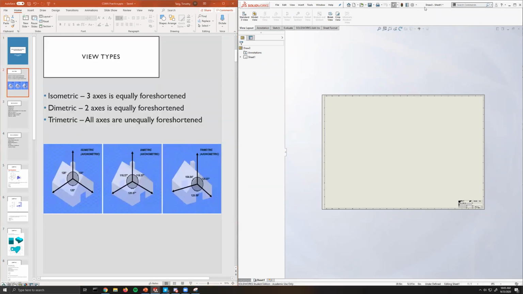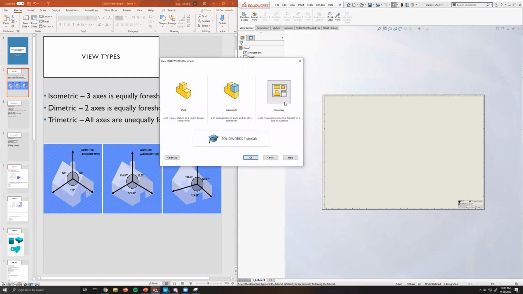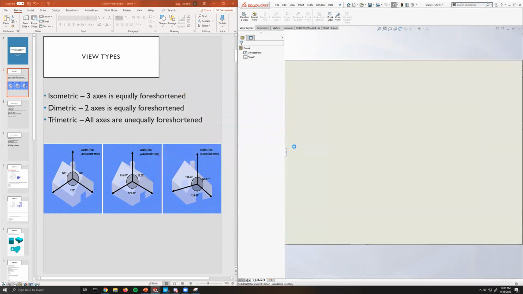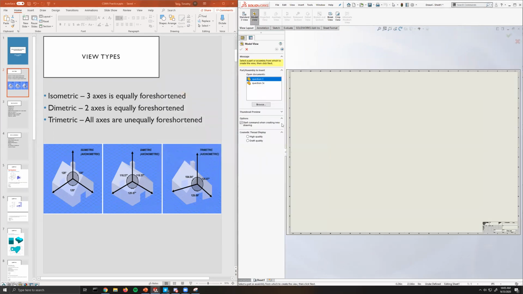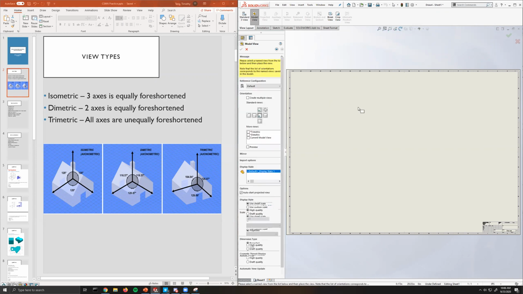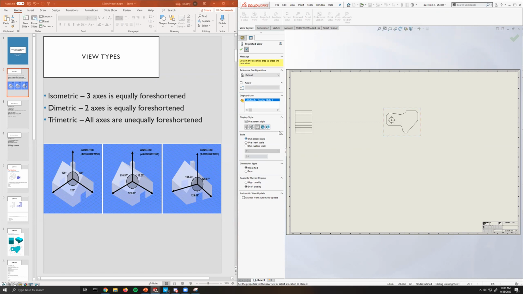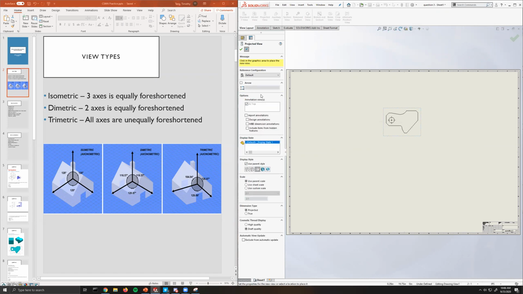Okay, so first thing I'm gonna do is I'm gonna open up a new drawing. And the first thing you'll see is what part you want to put onto the drawing itself. So for example, I'm just gonna put this part, just a random part, doesn't matter. And you'll see that there's 3 different views.